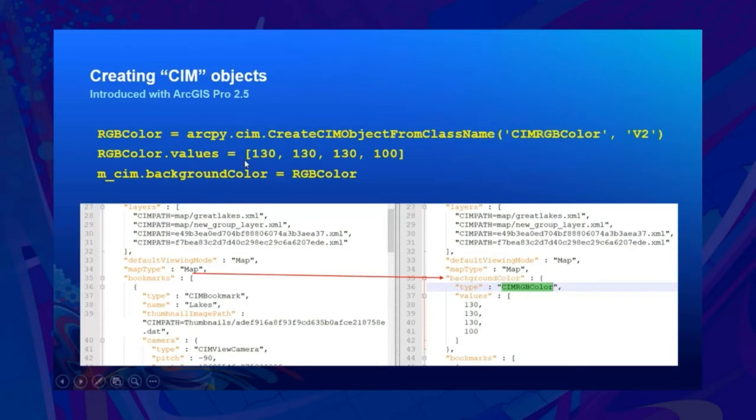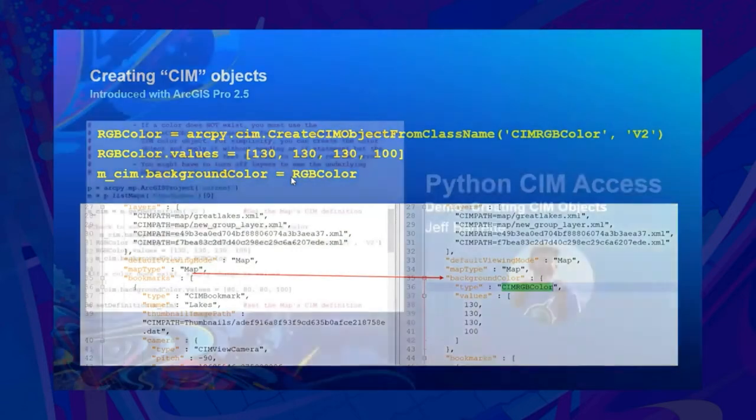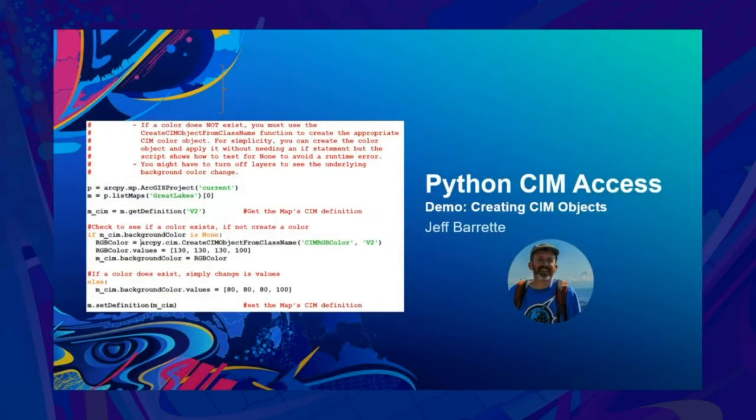So to create an object, we call the arcpy cim module, and in that module we call the function called create CIM object from class name. We pass in the name of the CIM class that we see in the JSON, and then again we specify the version. Then now we have access to those RGB color values. We're setting them to be a kind of dark gray. And then we set the background color to that object we've just created. All right, let's take a look at this. It's really simple.